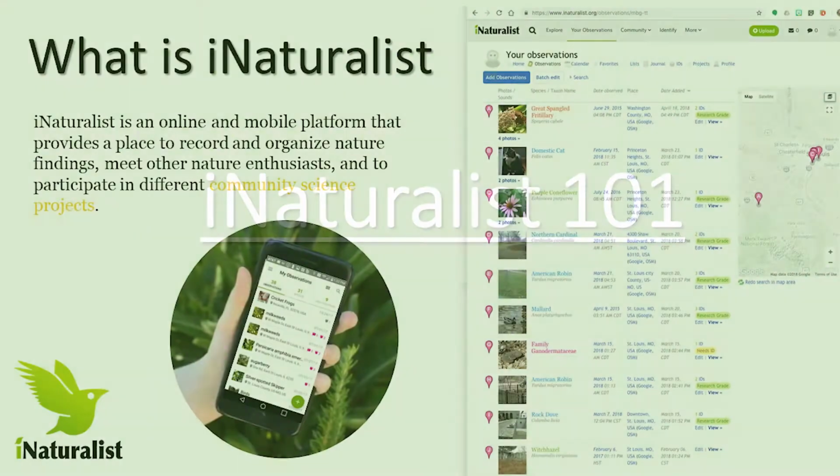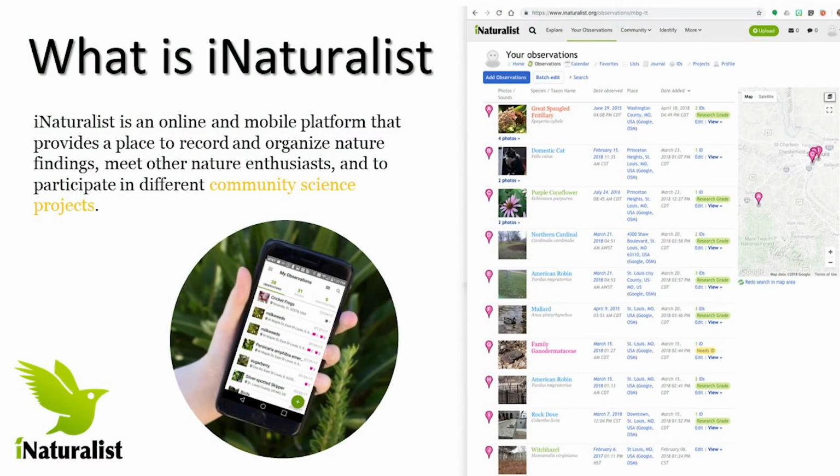So what is iNaturalist? iNaturalist is a mobile and online platform that allows you to virtually store your observations from the field. It's also a social network and allows you to share your observations with others, as well as to collaborate and create different kinds of community-based and citizen science projects.